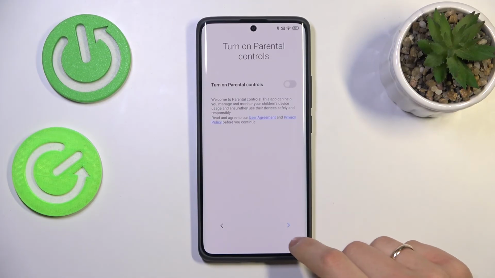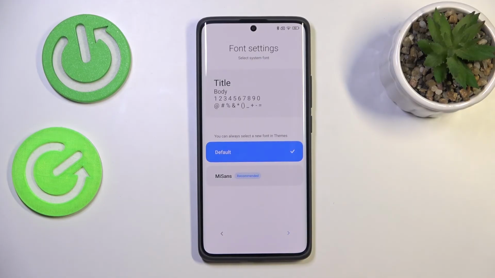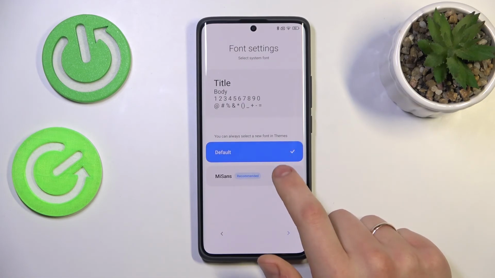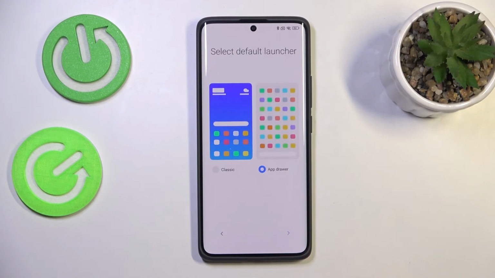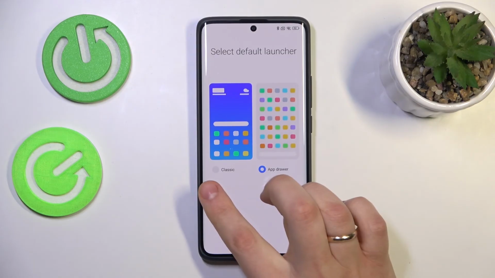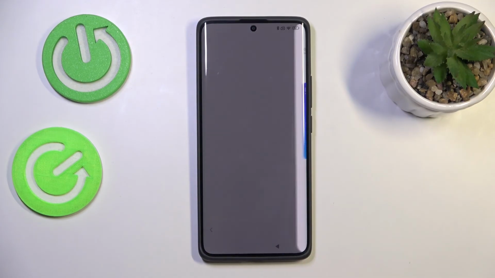You can switch on parental controls at this stage. Set up the font or the text appearance. You can switch the font itself, as you can see. Now you can enable the wallpaper carousel or skip the step and use a regular lock screen. Now enable what home screen style you would like to have, classic or app drawer.